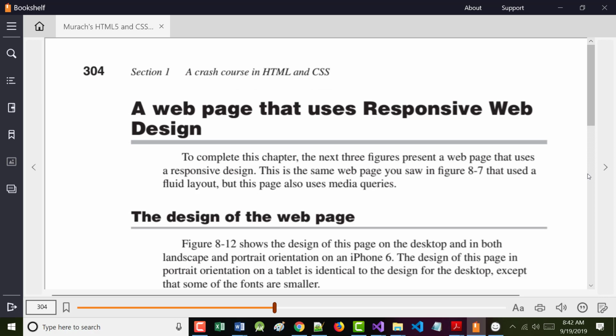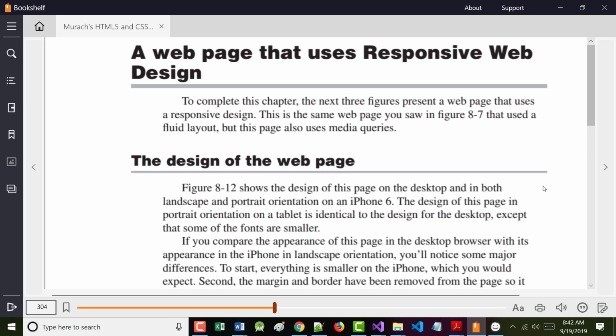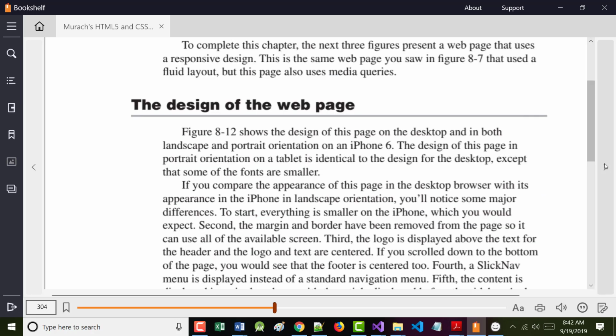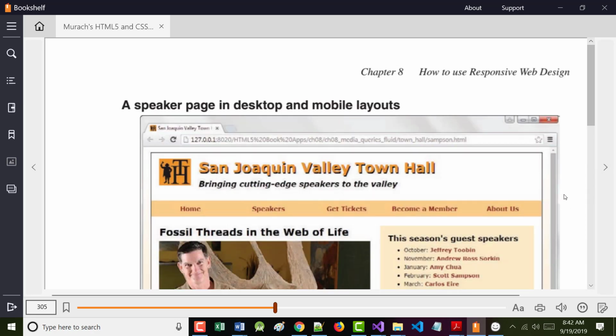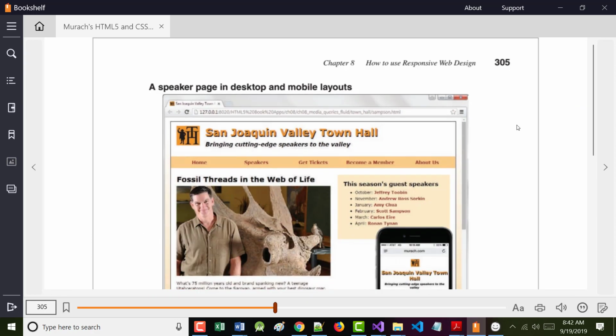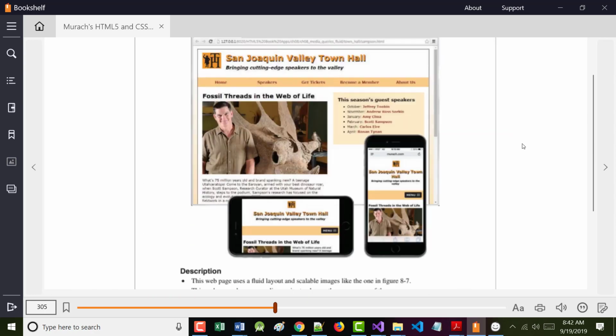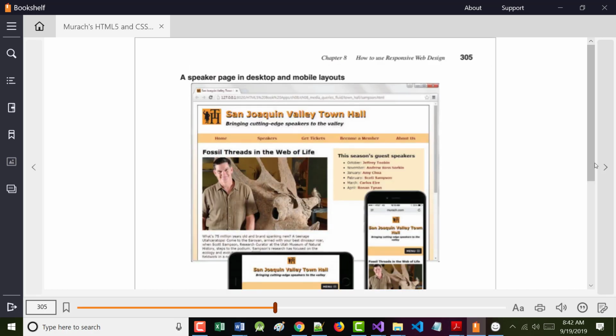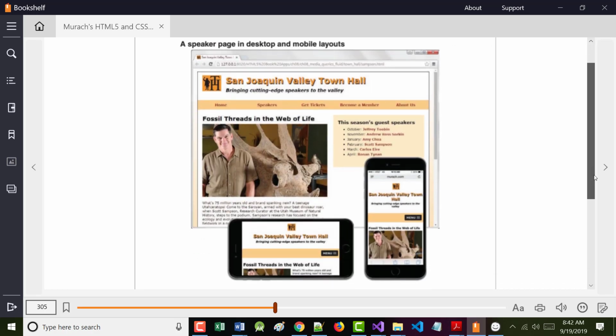Okay. So the chapter ends by showing you this web page. This is over about 10 pages. It says a web page that uses responsive web design. Then they first show you the design. Now again, you might look at this and say, man, that's really ugly. And not to be funny or whatever, that's not the point of this. The point is, look at what they've got.